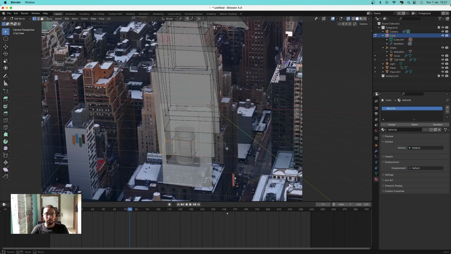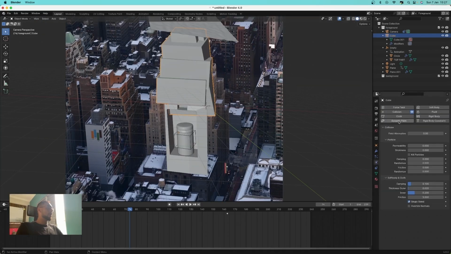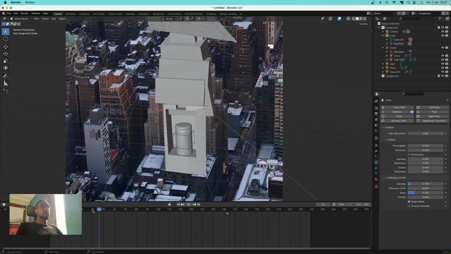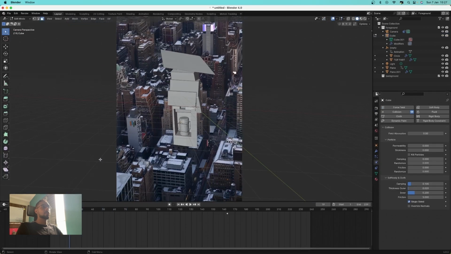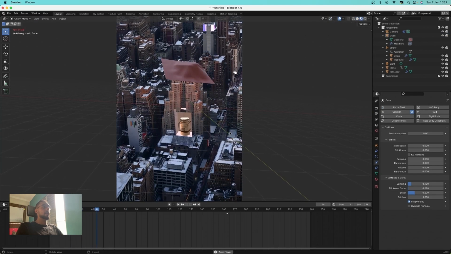So let me see, almost there. I can delete all of this as well, all of those as well, delete vertices, almost there. I can delete. We already have our collision working. Just let me get to the very beginning, go to object mode, and then press space again.